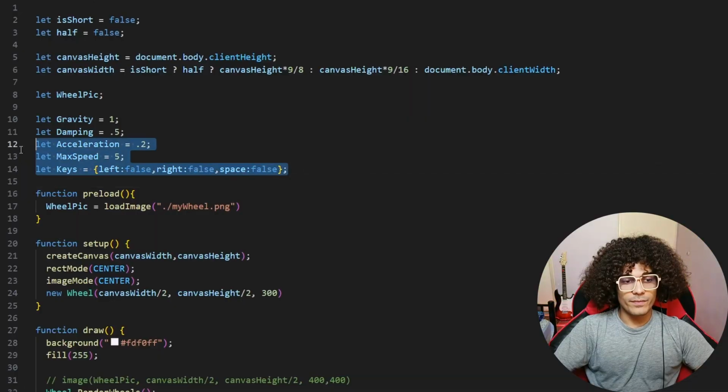Okay, let's just review the codes for now. These three variables are what I added: acceleration, max speed, and the keys that gonna let us rotate and jump. I didn't add the jump yet, but don't worry, we'll do it.